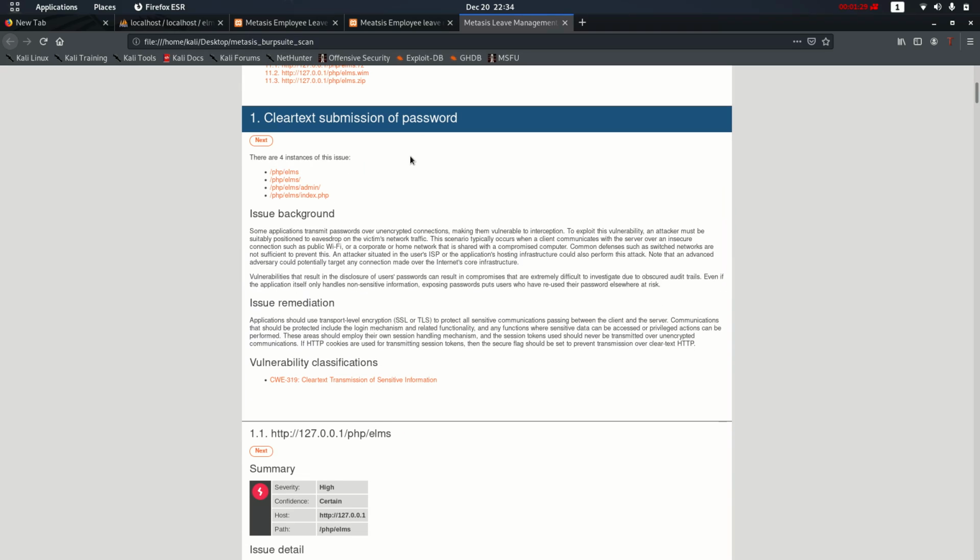To give the background of this issue, some of the pages that I have developed have been transmitting the passwords over unencrypted connections, making them vulnerable to interception. To exploit this vulnerability, an attacker must be suitably positioned to eavesdrop on the victim's network traffic. This scenario typically occurs when a client communicates with the server over an insecure connection such as public Wi-Fi or a corporate or a home network.